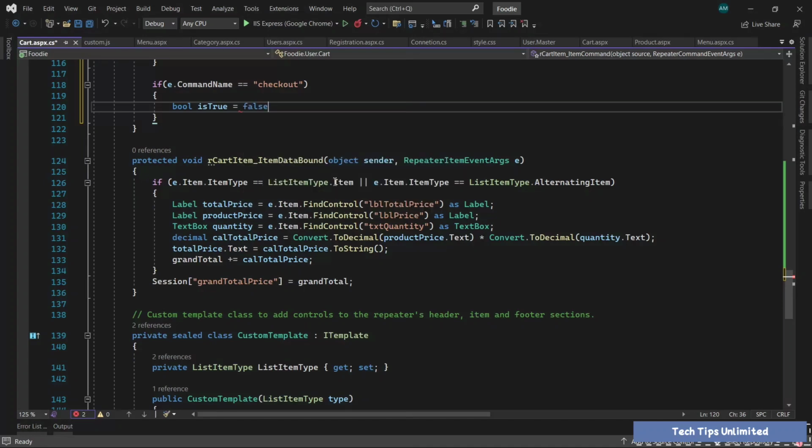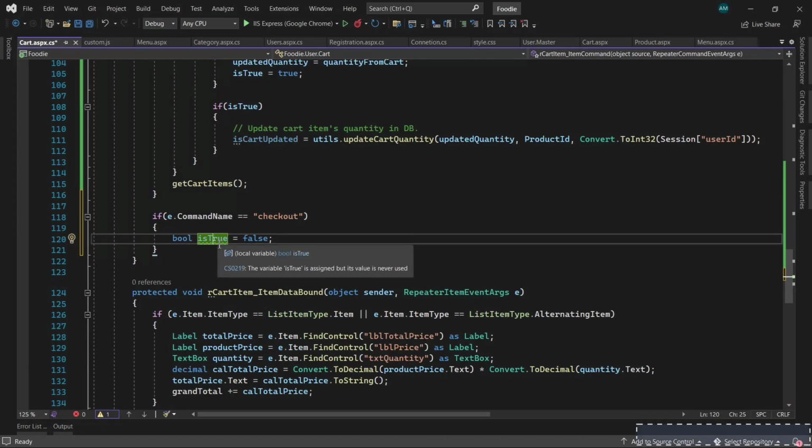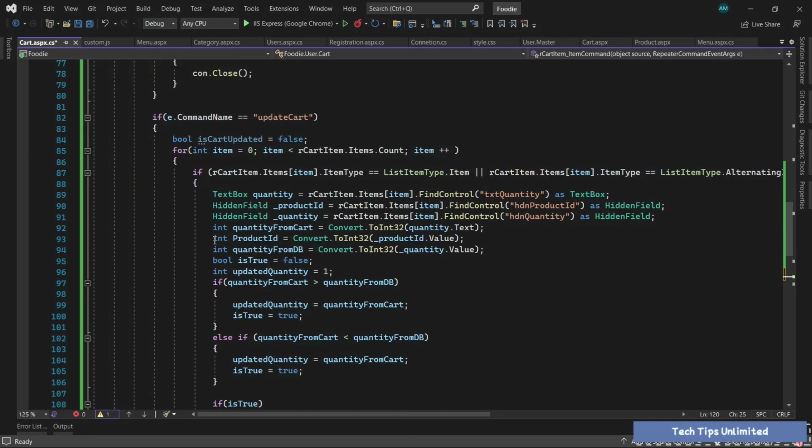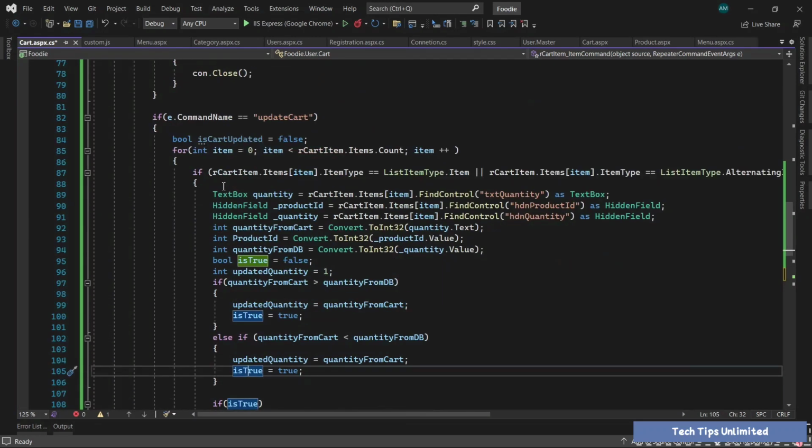is equals to false. We can declare this variable as global because we have already used this variable name inside this. I think is true. Yeah, so we can set this variable as global also. Okay, it's up to you.